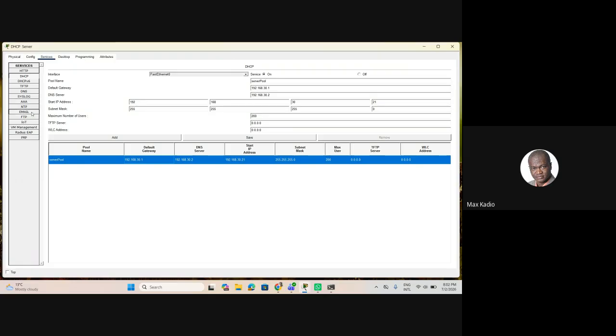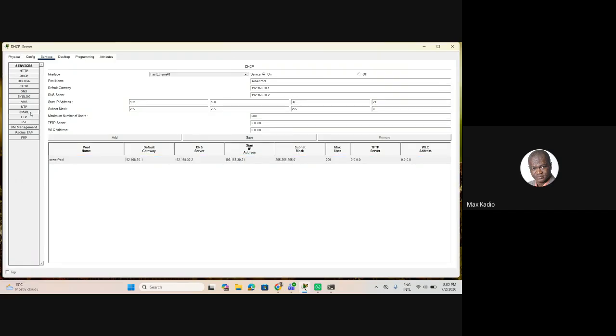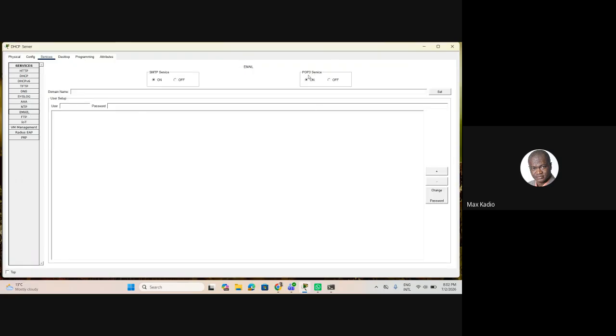If you want to configure email, you use SMTP to send and POP3 to receive. Packet Tracer will stop only at POP3, but we also have IMAP. To send email, SMTP only, port 25. To receive email, you have POP3 or IMAP. When you set it up nicely, your email will start working nicely in your company.